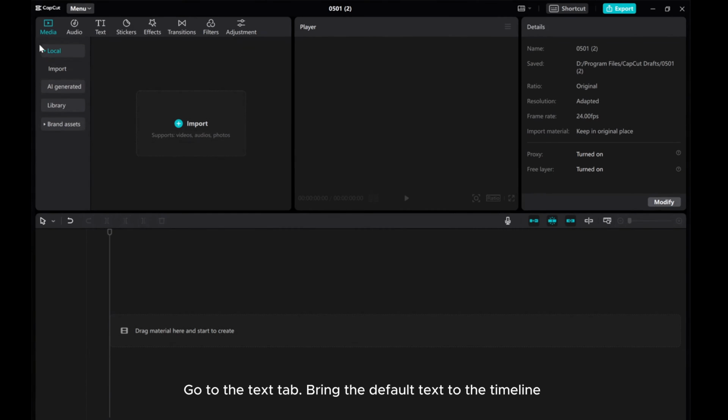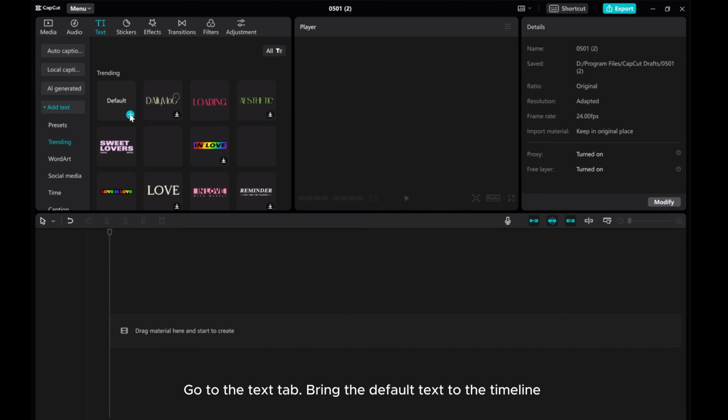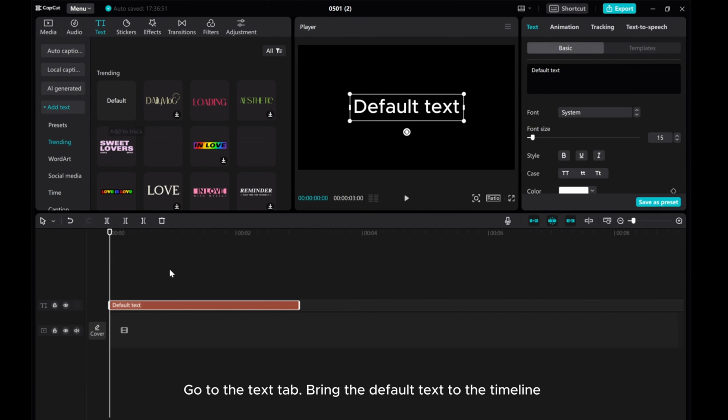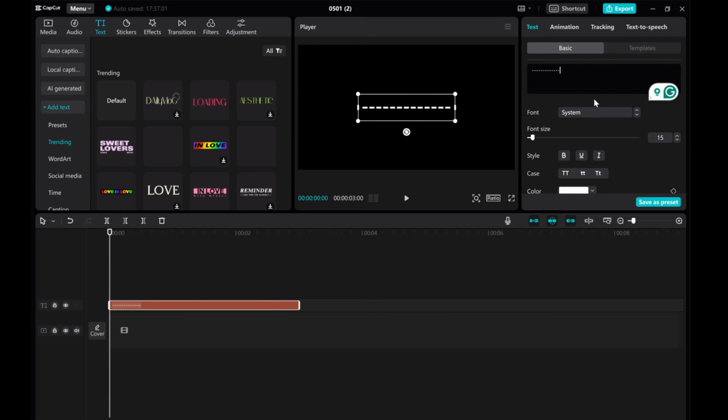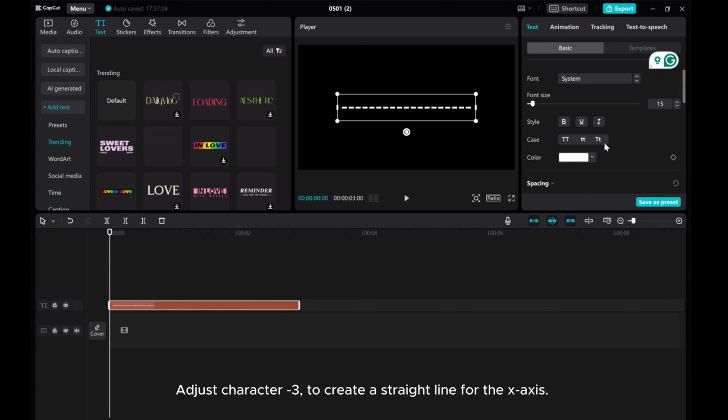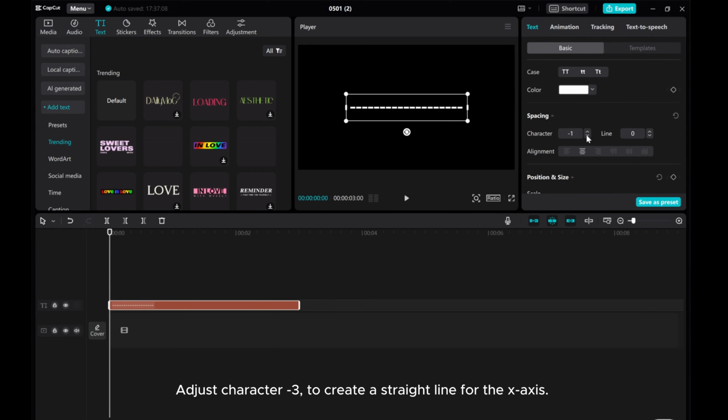Hey everyone, in this video, I'll show you how to create a captivating bar chart animation in CapCut PC. Go to the Text tab, bring the default text to the timeline, and then on the right side, delete the default text and insert text minus minus minus. Adjust character minus 3 to create a straight line for the x-axis.